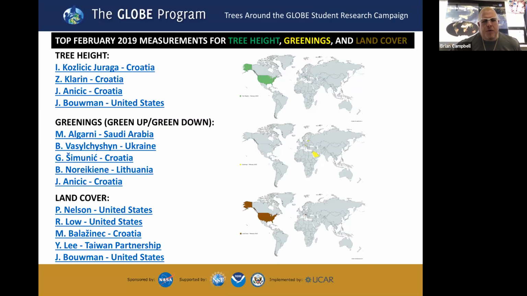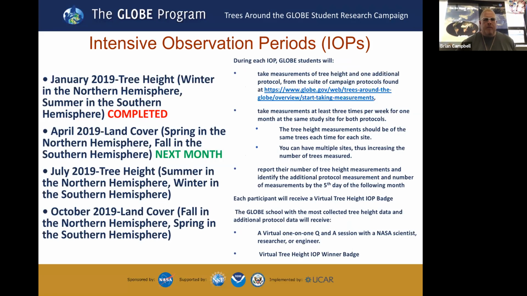We didn't have as many tree height measurements this month, and that was probably because this month wasn't a month for the intensive observation period, the IOP. So hopefully in the future we'll have some more. Now, intensive observation periods: we just had the one in January for tree height, but in April, next month, we are going to have one for land cover.